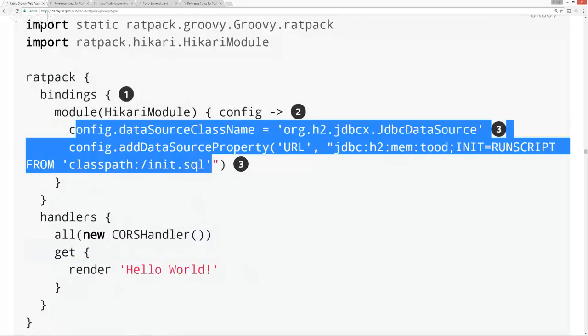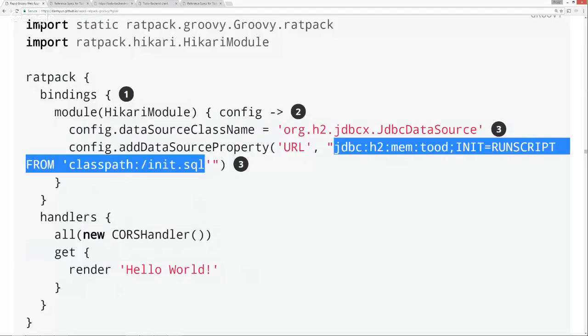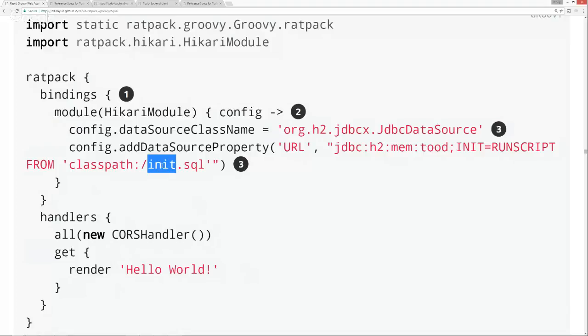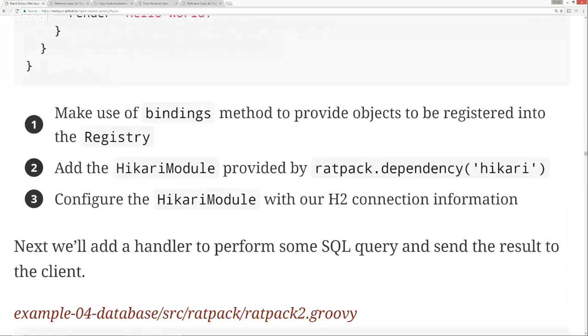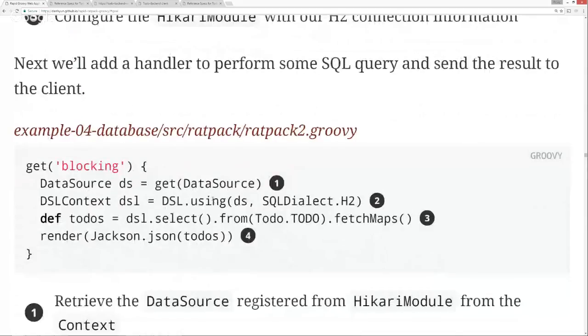We're just setting our data source class name. We're just specifying H2. And we're telling it that when you start up, please execute the schema that we've defined in init.sql. So when this gets up and running, we have access to everything that we need.